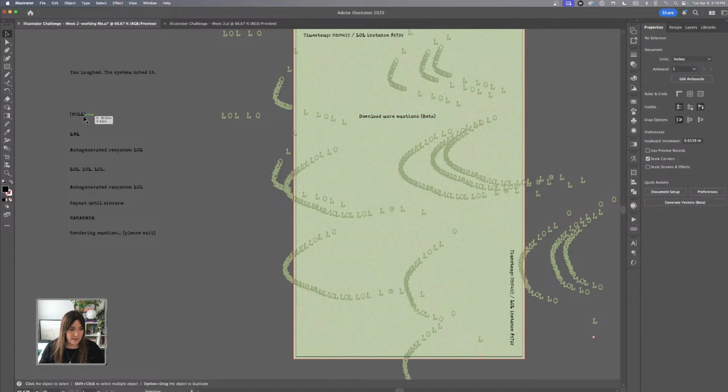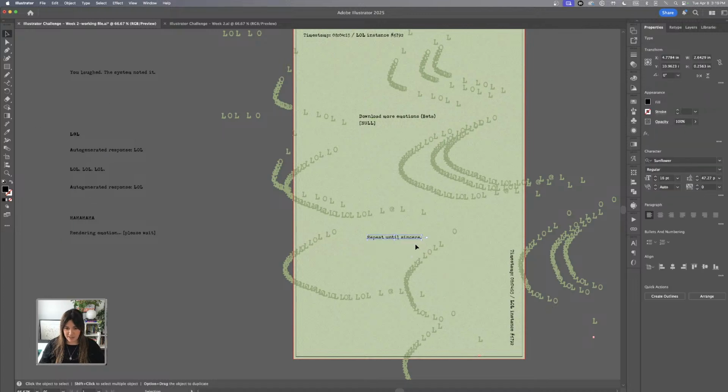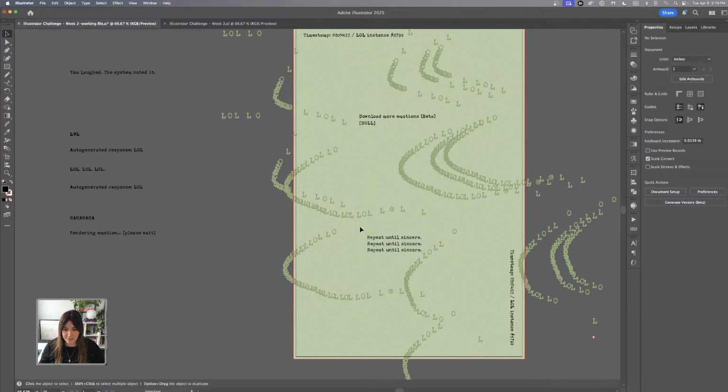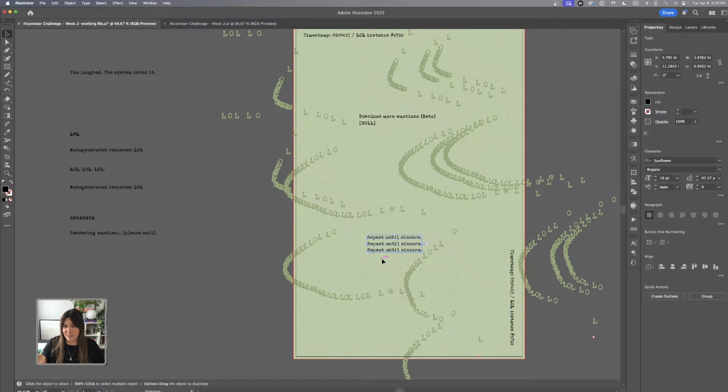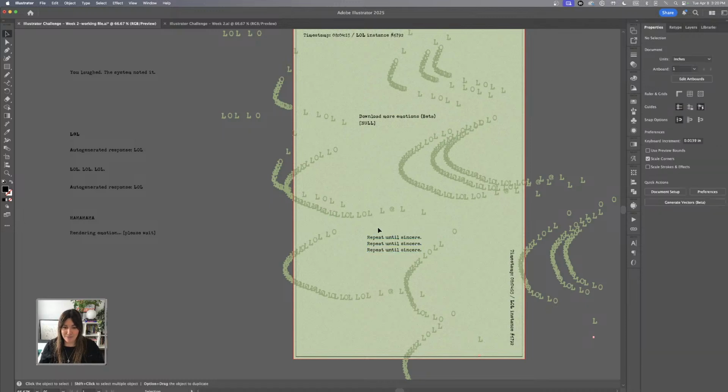We'll come in, duplicate them. I like this one here, repeat until sincere. Because do you feel like that? Like when you're texting with someone or sending DMs that they just say lol and you're kind of lost on that meaning. And if they actually type ha ha ha, then you know that they're truly laughing. If you feel the same way, let me know.